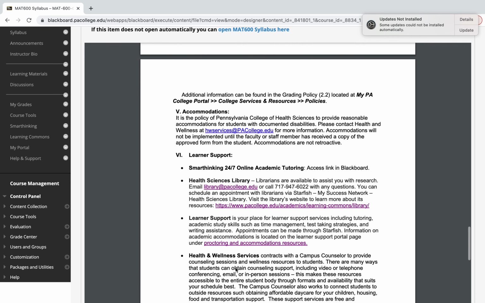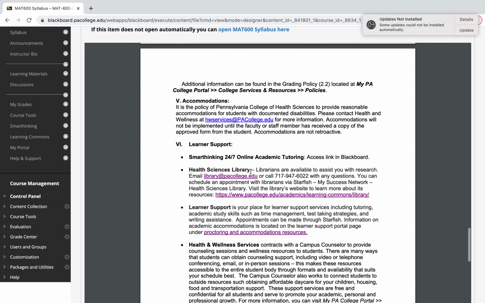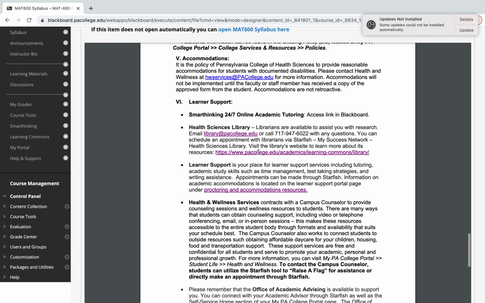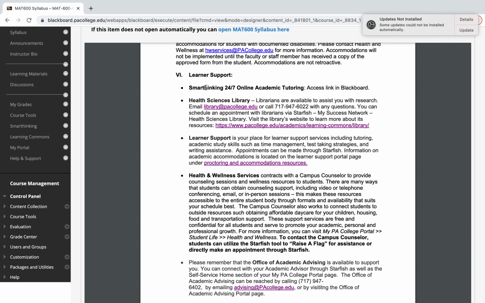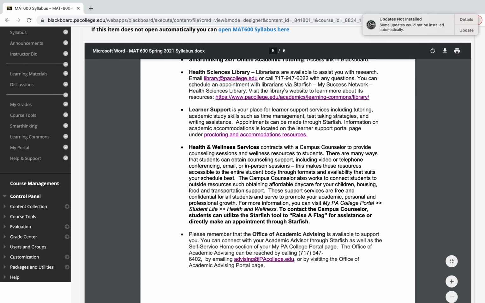For accommodations, if you have accommodations, please reach out to the health and wellness, and then we will get the copy for them. For learner support, you can look at all of these resources if you need help with tutoring, the library for your research, learner support. We do have a campus counselor. If you need any of those resources, you can reach them all here.